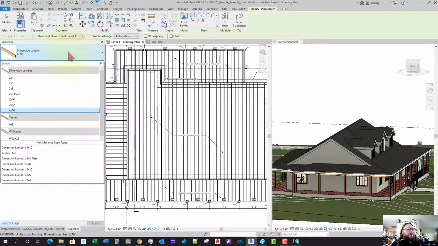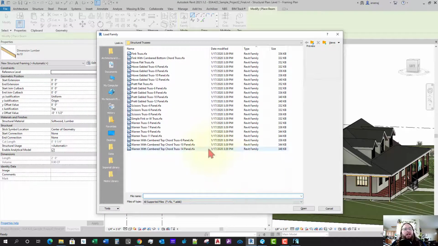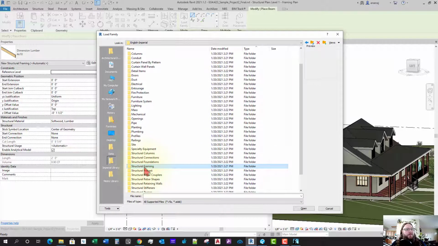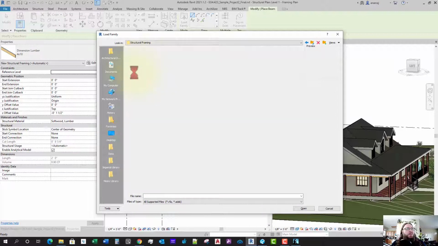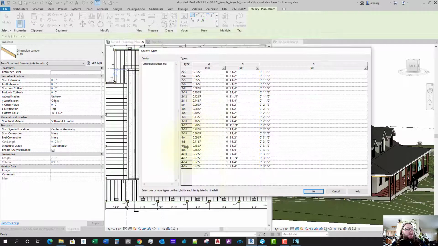And so we'd want to pick probably something that doesn't need to be... let's see, let's load another family. Like a 4x8 or 4x6. So let's go up and select from structural framing, wood, dimension lumber, and let's pick a 4x6.